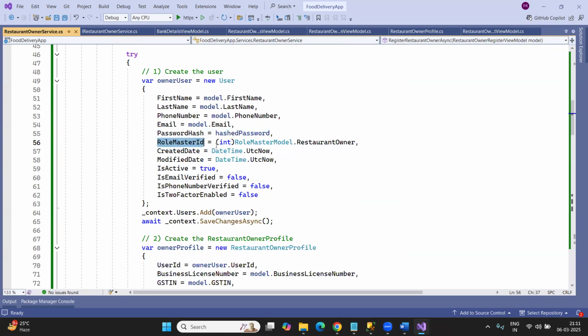Now it will be the role ID. The role ID is going to be restaurant owner. When it is being created, it is DateTime.Now. Is this customer going to be active? Yes, it is an active customer. Is the email verified? No. Is the phone number verified? No. Is two-factor authentication enabled? No. So all these things we have provided.